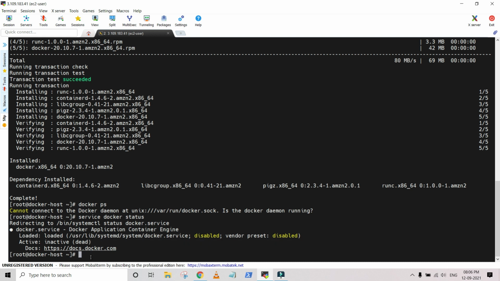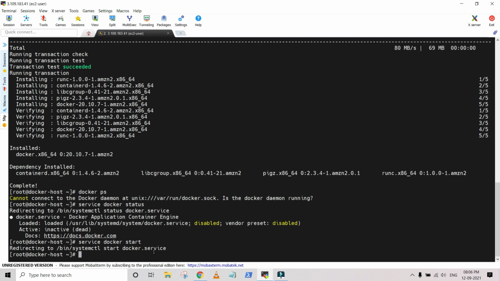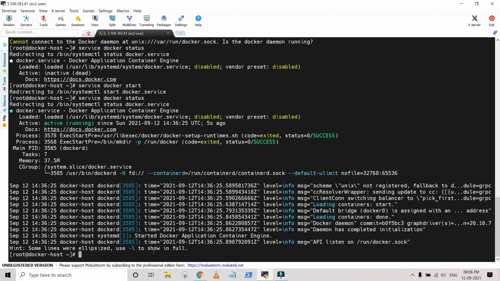So I'm going to write a command. I just need to change stop to start. So now it's started. Now I'm going to see the status. Now you can see that it's currently running. So Docker setup has been done in the EC2 instance.